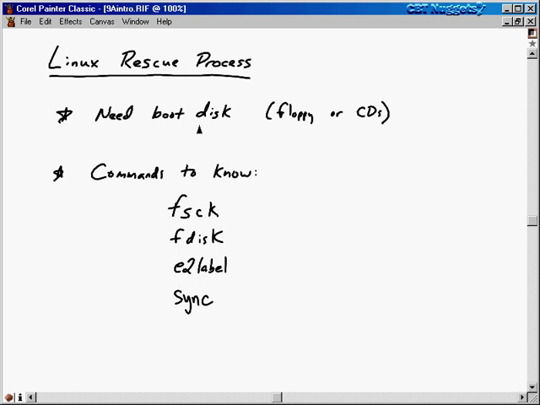Then once you boot up off of the rescue disk or off one of these boot floppy or boot CDs, you can get into Linux rescue mode. And once you're in there, some useful commands that you should know are fsck for file system check, and fdisk, which we've already learned. Actually, we learned both of these back in I think it was the second nugget of this series. And the file system check has to do with checking and repairing file systems.